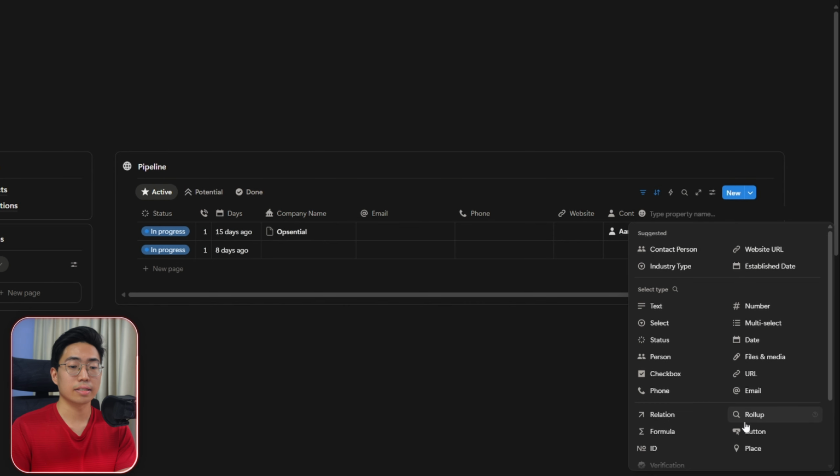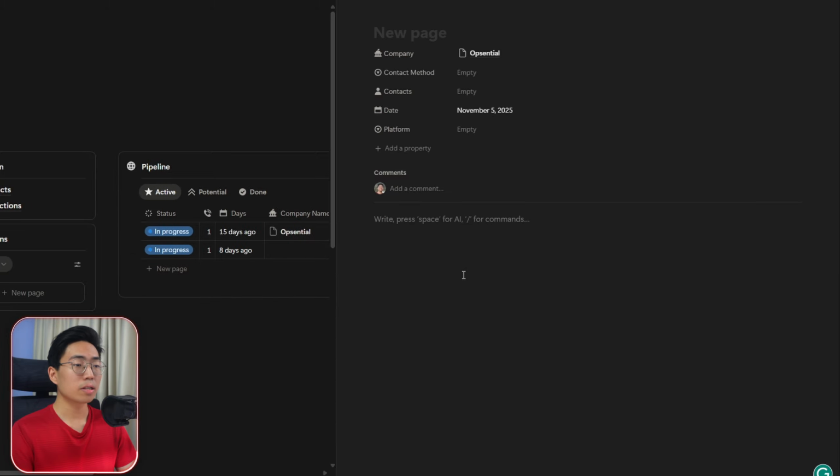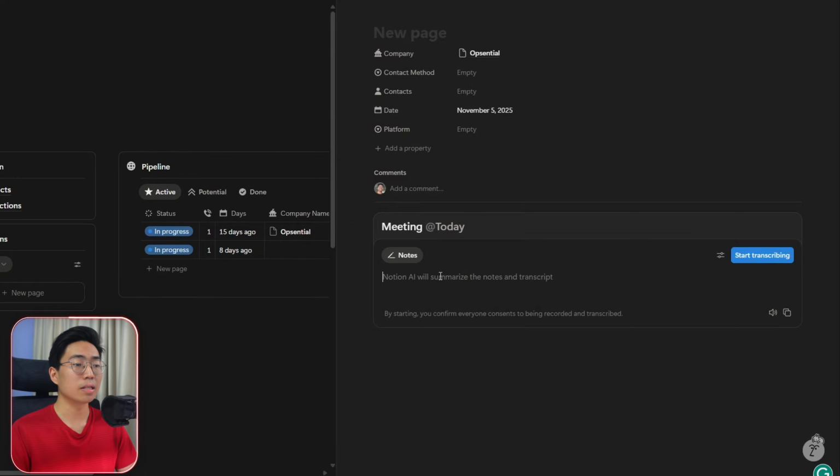Another thing you can add is a simple interact button that when you press it, it will automatically create an interaction page that is related to the company, fill in the date for you automatically, and the company's information. You can also make it so it includes Notion's AI meeting notes to record and summarize the meeting for you.